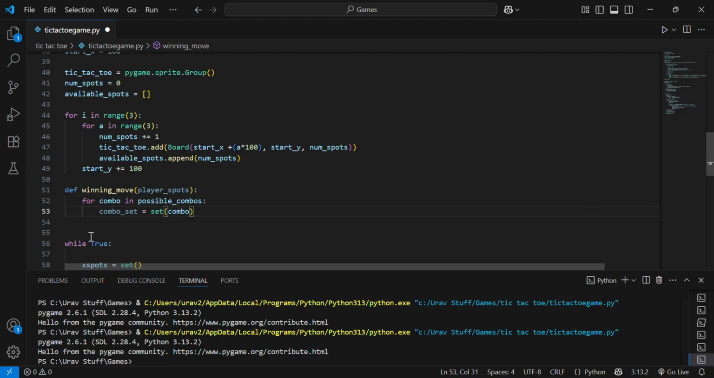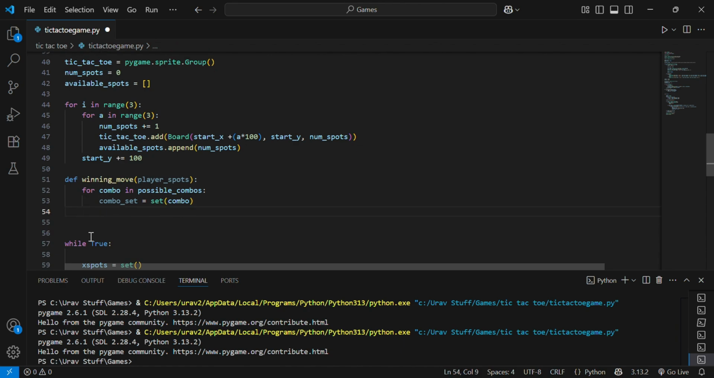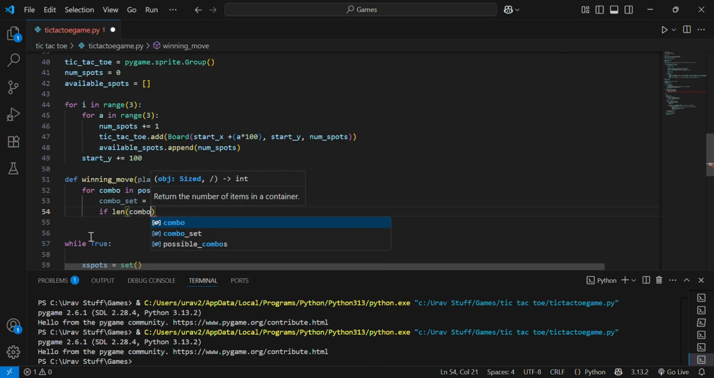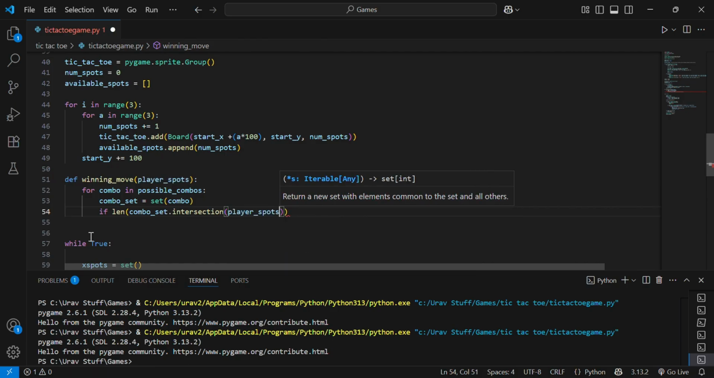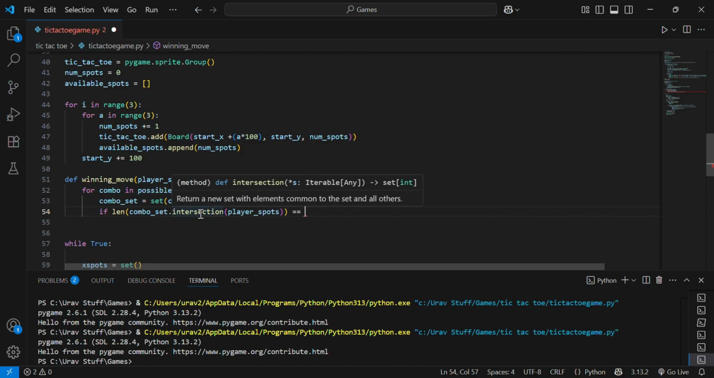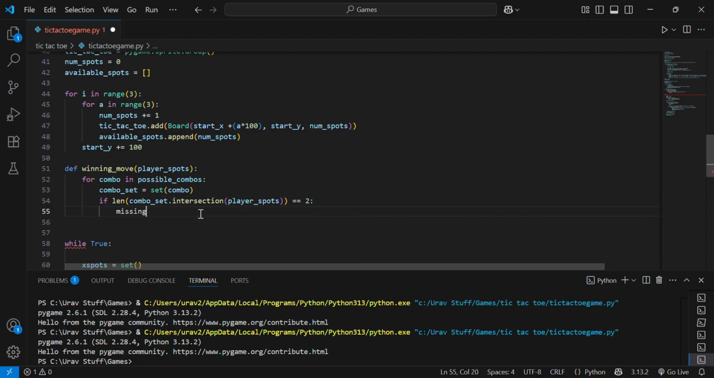And we do this so we can check to see if a player has 2 in a row and is really close to getting that third one. So what we'll do is if len(combo_set.intersection(player_spots)). What this does is it checks how many values in these 2 sets intersect. And if this is equal to 2, which means the player has 2 in a row, then we'll create a missing_spot variable, and that will be equal to combo_set minus player_spots. And this will give us the third one that player needs in order to win.